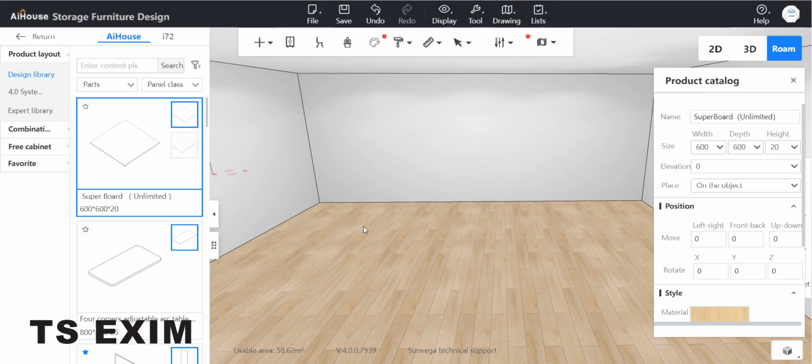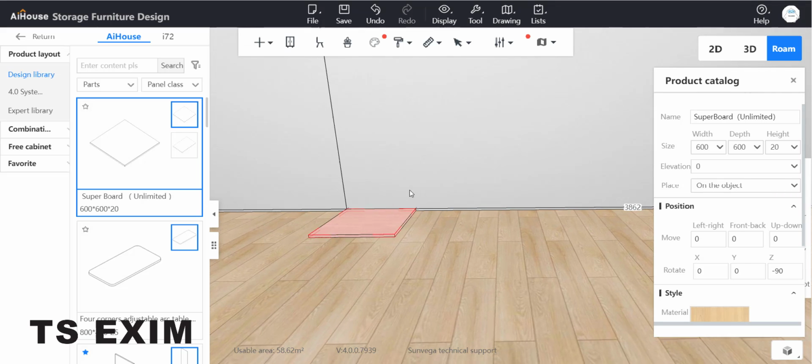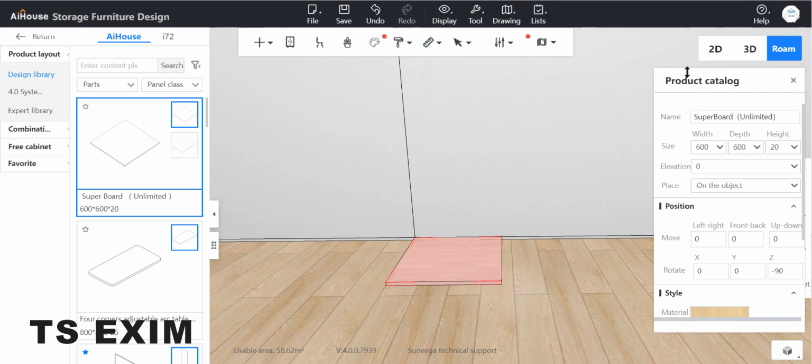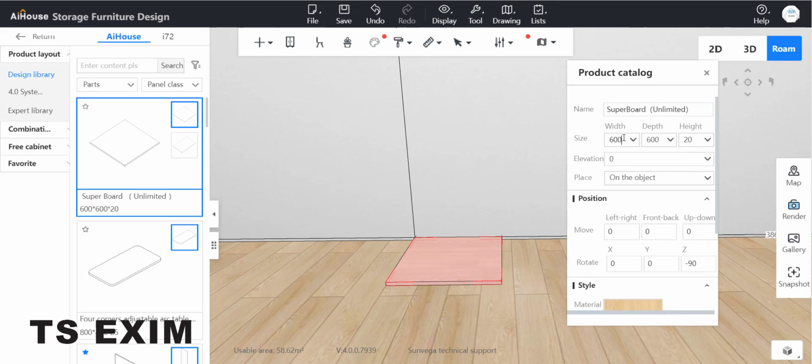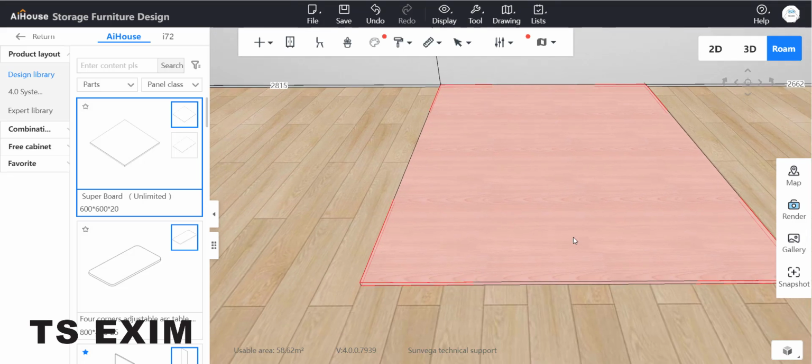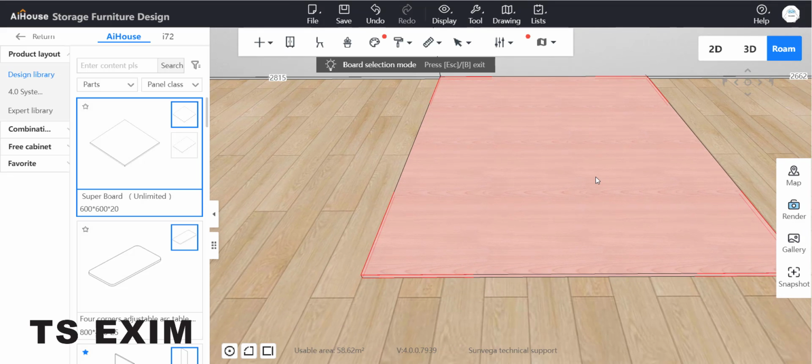Okay, drag superboard to the wall here. Then you can change the size. You can put your own dimension inside here. So the width I put 1800, the depth 2100. Next, you can click the B button on your keyboard.